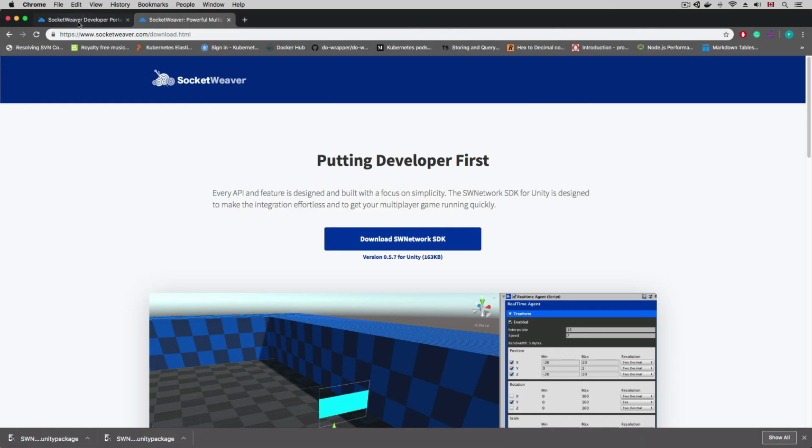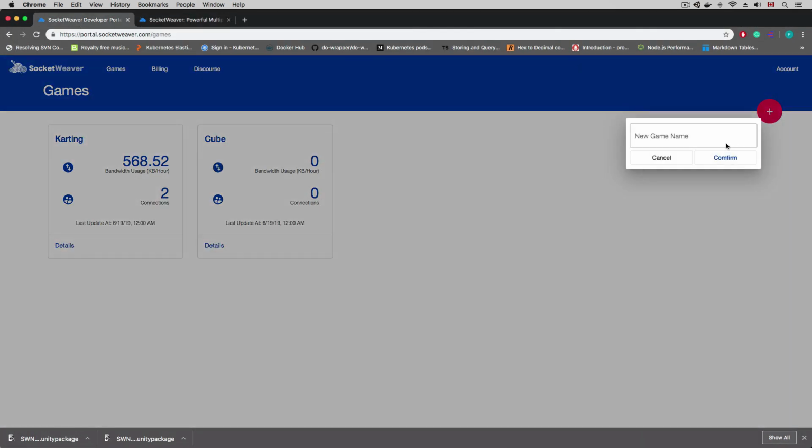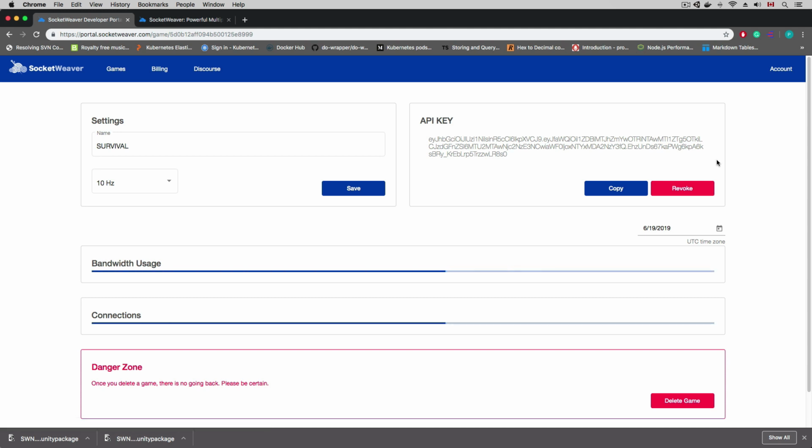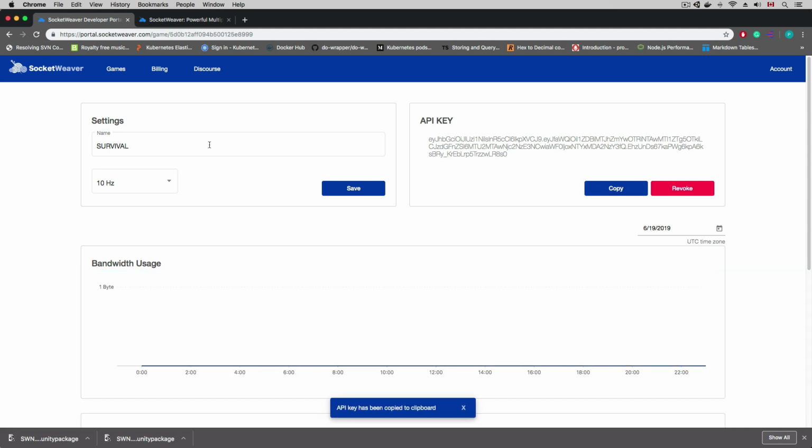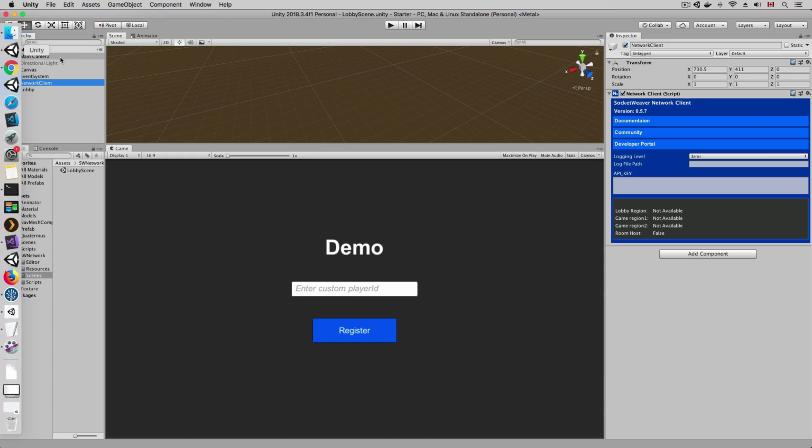We can go to the SocketWeaver developer portal. I'm going to make a new game. I'm going to name it Survival. And we just need to copy the API keys. And we can go back to Unity, and I'm going to paste the API keys into the network client component.